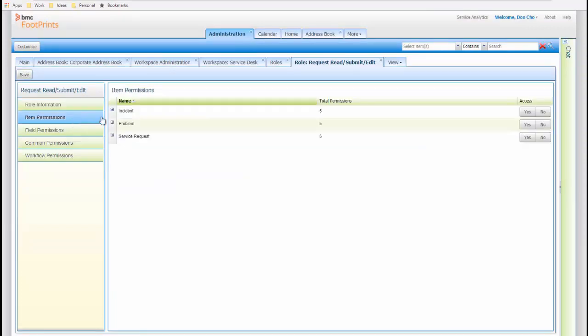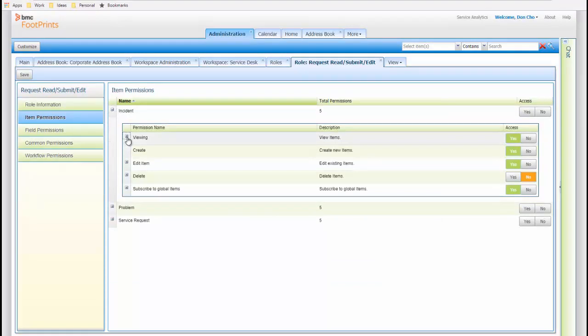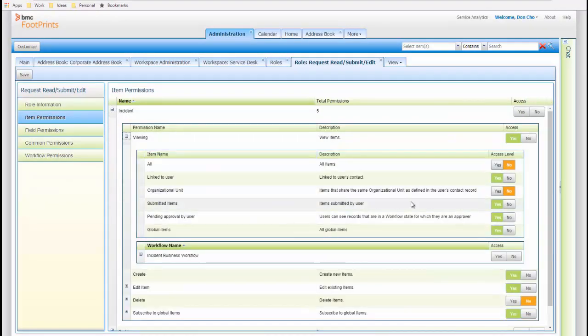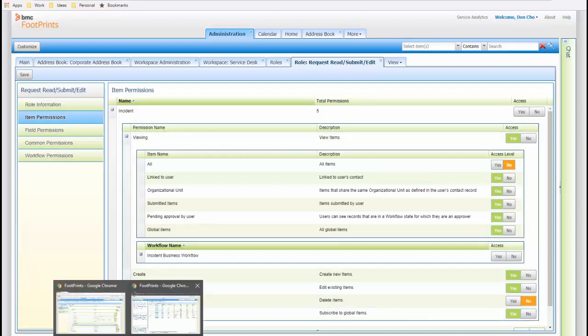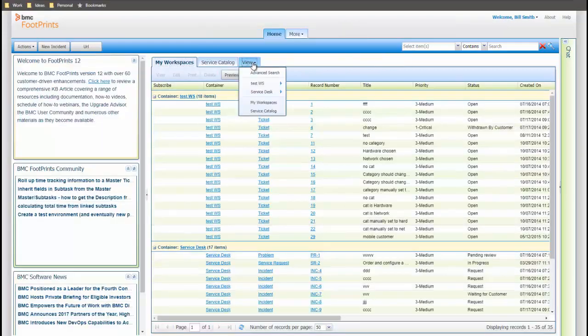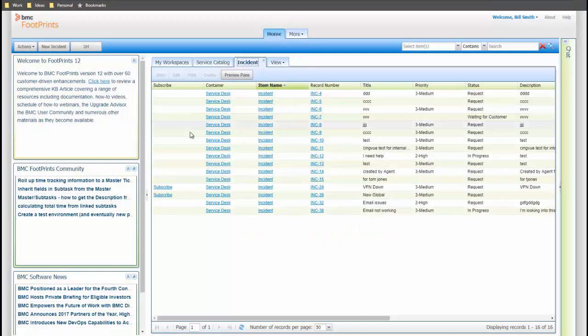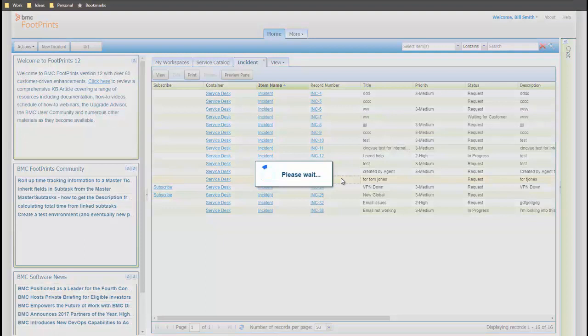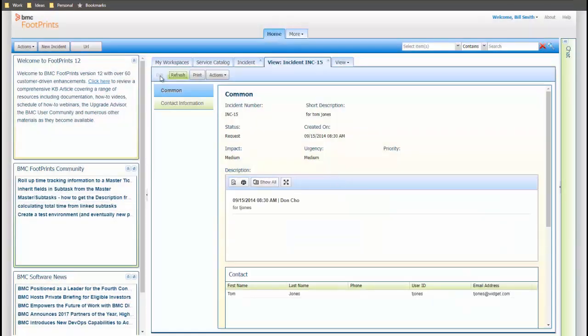I'll go into the item permissions, expand the incident, expand viewing, and you can see we have this organizational unit, which was set to no. I'll set it to yes and save. Now that that's saved, let's switch and go see what the other users can see. After logging out and logging back in as Bill Smith, because you have to do that in order for role changes to take effect, let's take a look at the incidents. And now looking at Bill Smith's final list, you can see he does have access to incident number 15. You can see you can't edit it though, because I didn't update that permission.